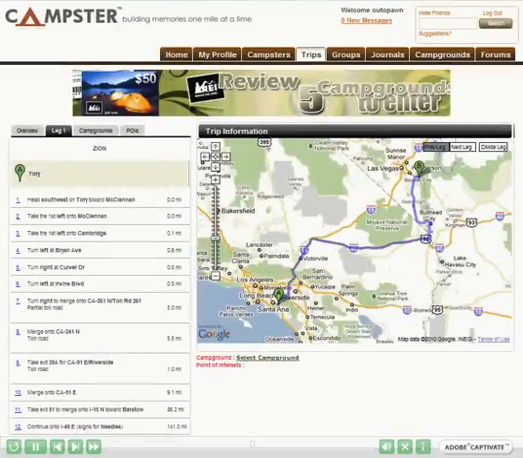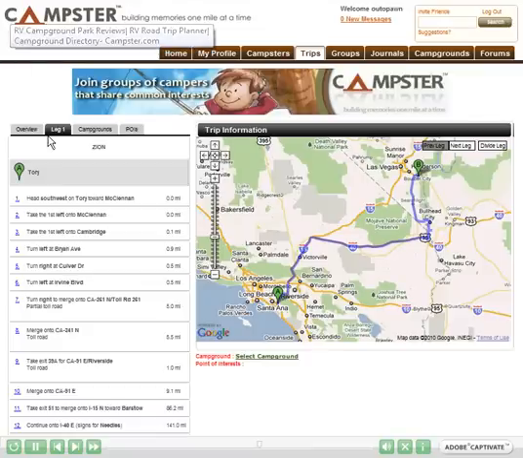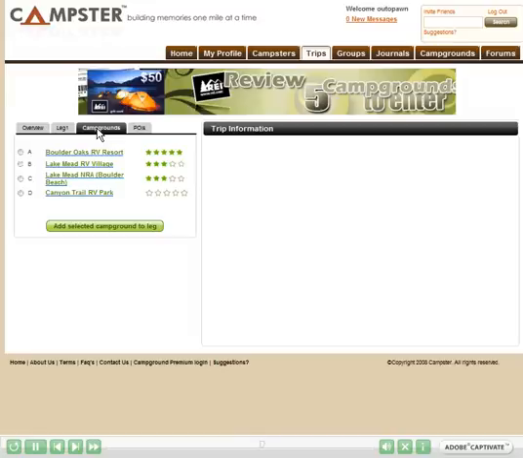This is where Campster Trip Planner gets really cool. No more searching the internet for quality rated campgrounds. Campster Trip Planner does this all for you. By clicking the Campgrounds tab, I now see all the campgrounds within 50 miles of my destination sorted by rating.